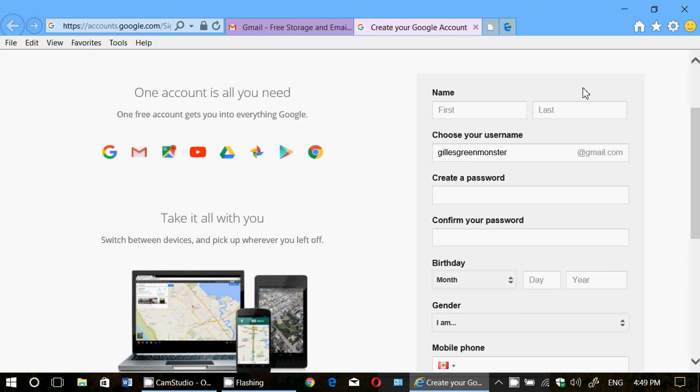So for example, my name is Gilles. So I will enter Gilles. But my second name starts with L. I might not want to put all of it, so I'll just put the letter L and that's it. And it's going to be accepted like that. So you can just abbreviate it, make it a little shorter, but still use some credible information if you want.